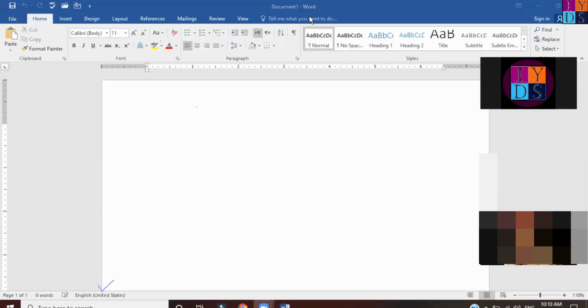Now going to the Tell Me feature. If you have the new version of Microsoft Word, you can see the Tell Me feature over there on the top of the ribbon. If you are having trouble finding a command you want, the Tell Me feature can help. It works just like a regular search bar.